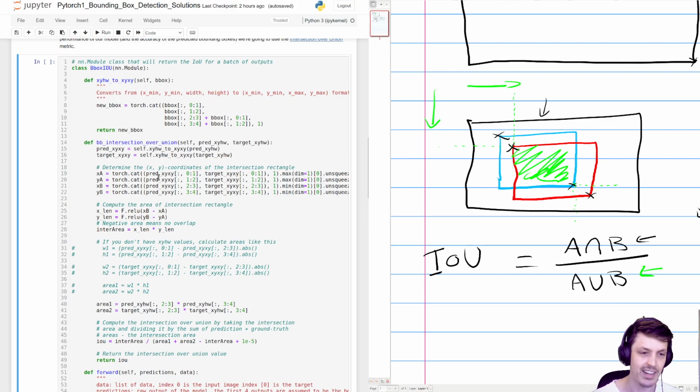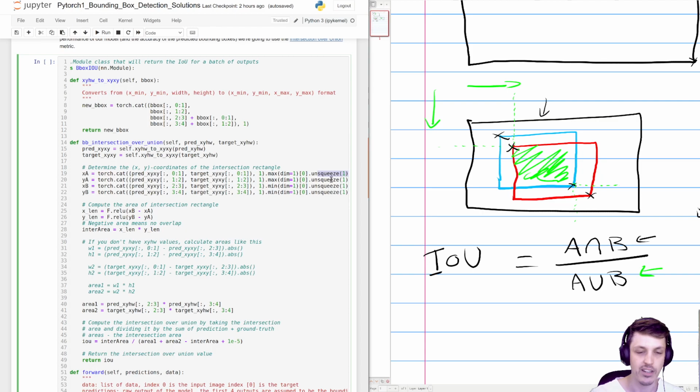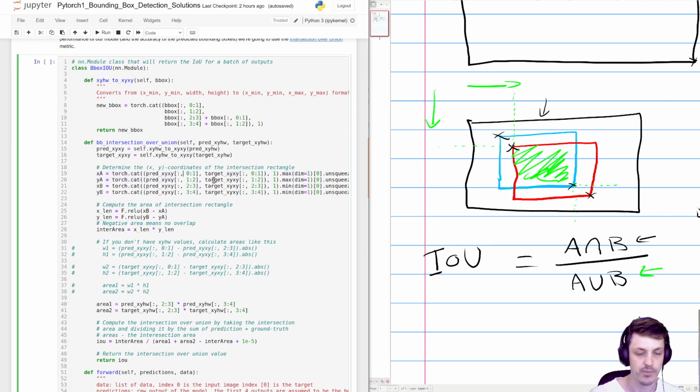So we're concatenating the prediction and target x and y values and using max over the dimension that we concatenate, which is that second dimension. That will return the max and the arg max. The first one is the max. I don't care about the arg max. And I'm unsqueezing to make sure we have that additional second dimension, you can see it here. So it's always going to be two-dimensional, which is useful later on.